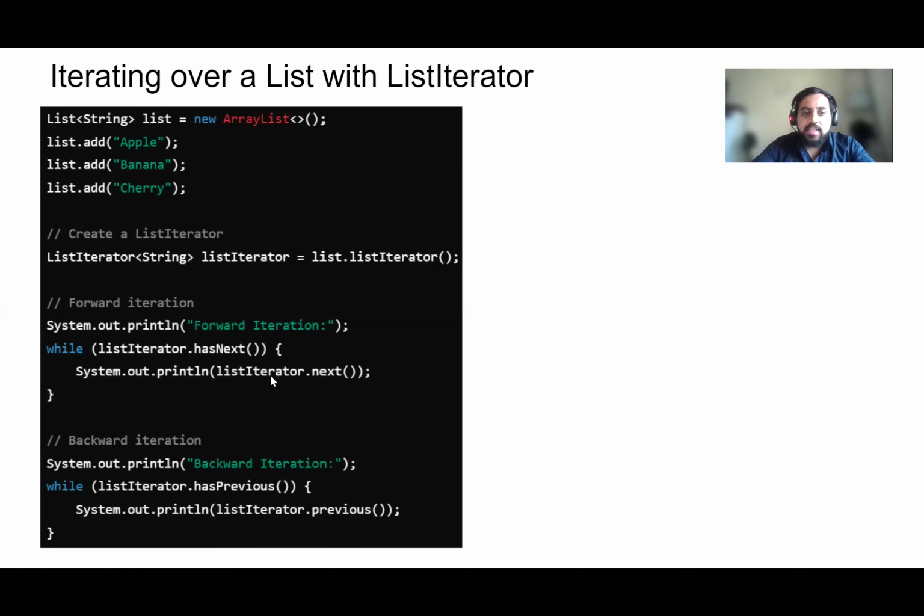After that, I'm printing the element using listIterator.next(). Similarly, for a backward iteration, I can use while(listIterator.hasPrevious()), so it will iterate the list in the backward direction. I'm printing the value here using listIterator.previous(), which prints the previous element present in that list.